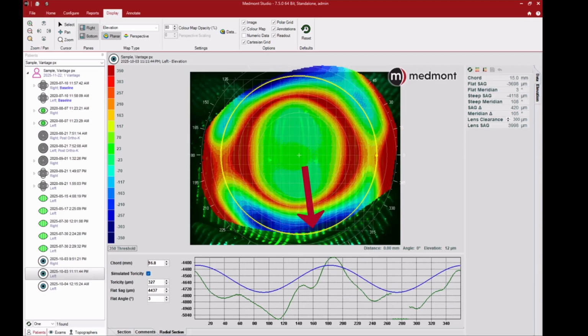We need to have a larger capture if we want to have information 360 degrees around. So wherever that green line is broken, that means that we don't have a large enough capture. In this case, we've changed the chord diameter, and therefore the sagittal depth has altered accordingly.